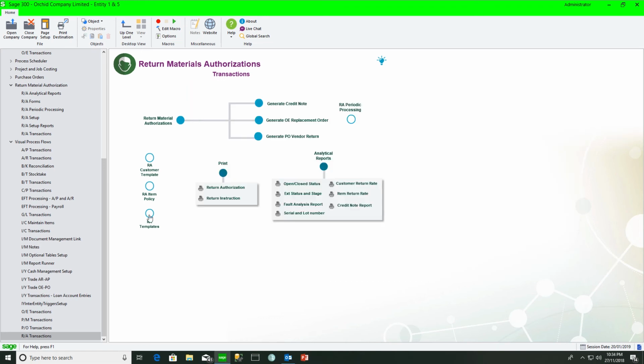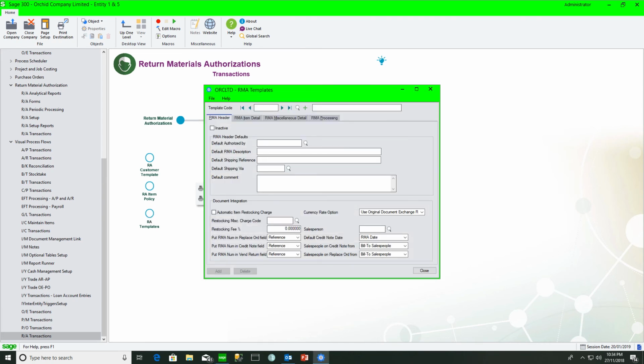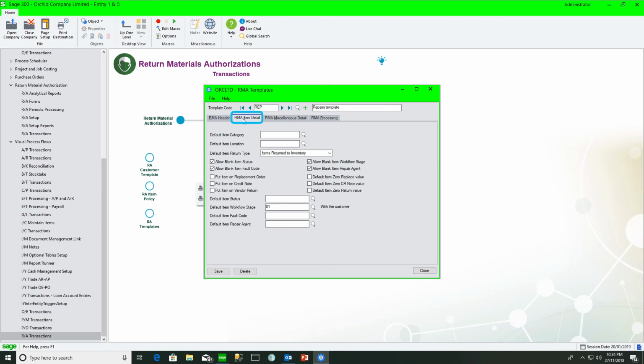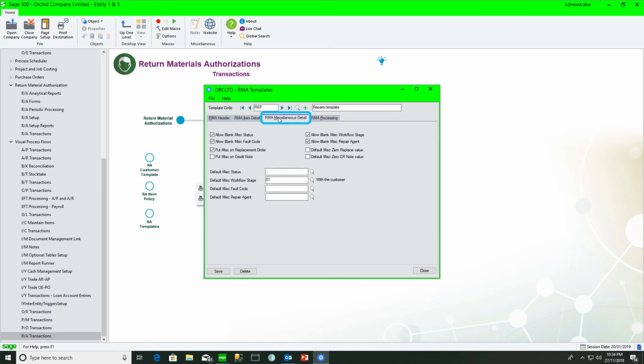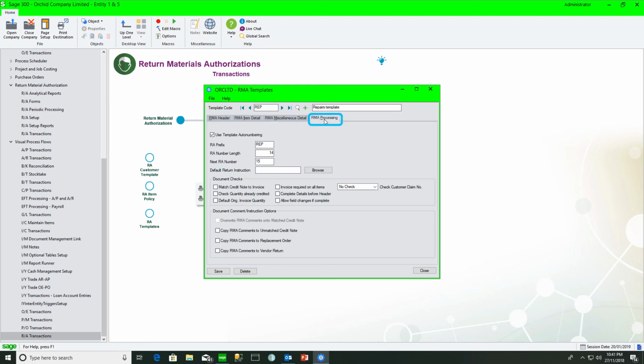And our repairs template would have some default values for the headers, an individual salesperson code to track the spare parts and labor. We don't need to set any defaults on the item detail or the RMA miscellaneous detail because these will come from the individual repair templates that we select. And on the RMA processing tab, the credit note is not matched and the invoice is not required on all items. And we're using REP in the template numbering.